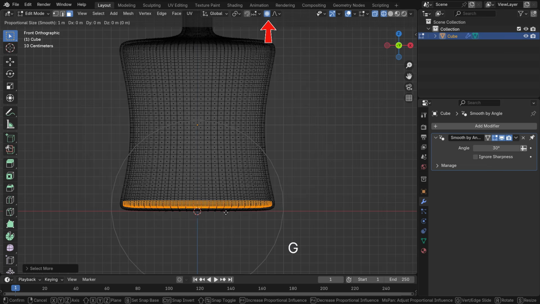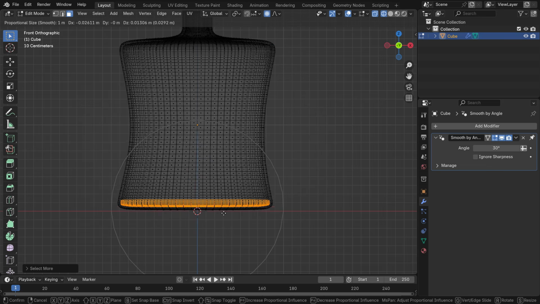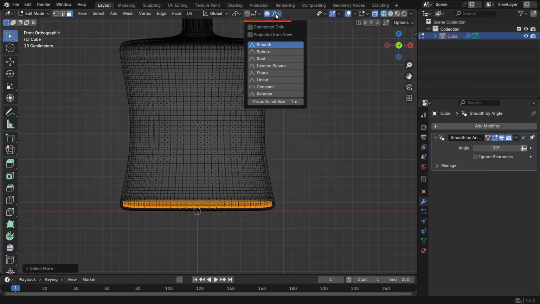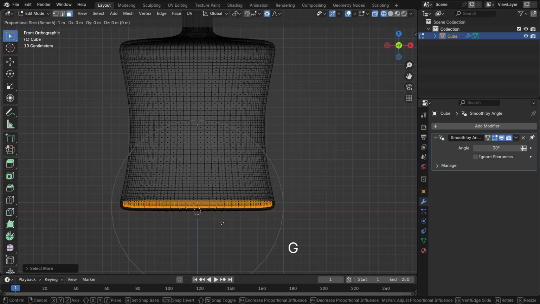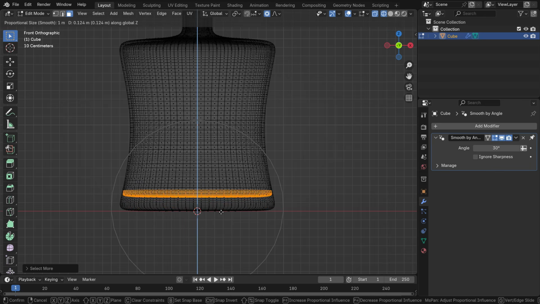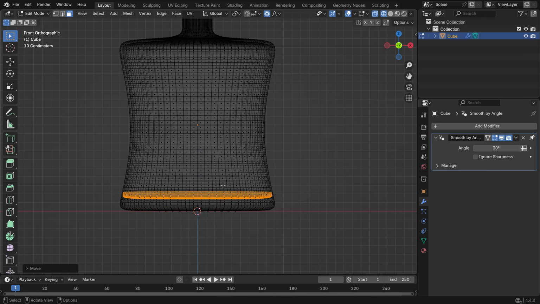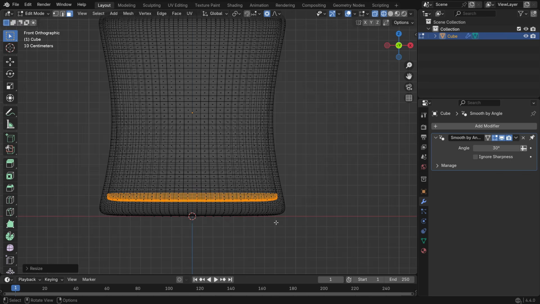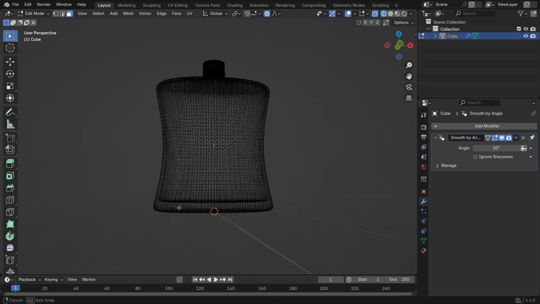When we press G to move the selected inner face, you'll notice that the outer faces also move along with it. To prevent this, enable the Only Selected option in the Proportional Editing tool. Now, move the selected faces along the Z-axis and press S to scale them slightly inward. We're doing this to make the base of the bottle thicker.